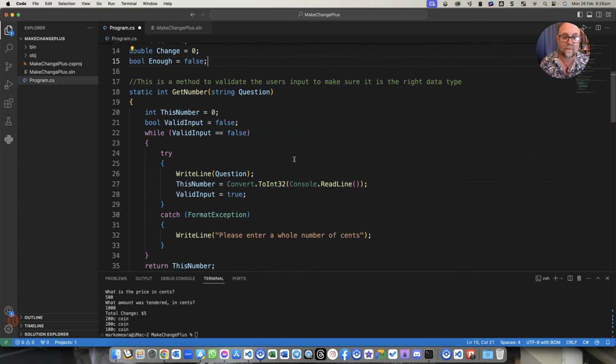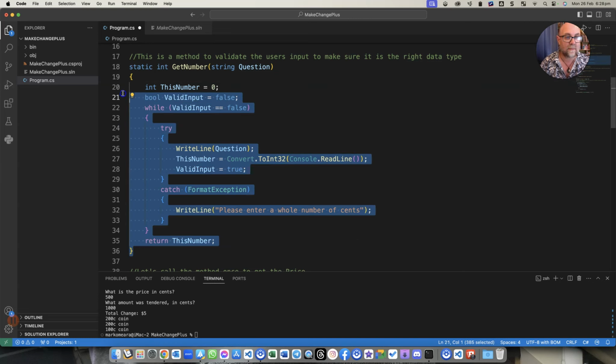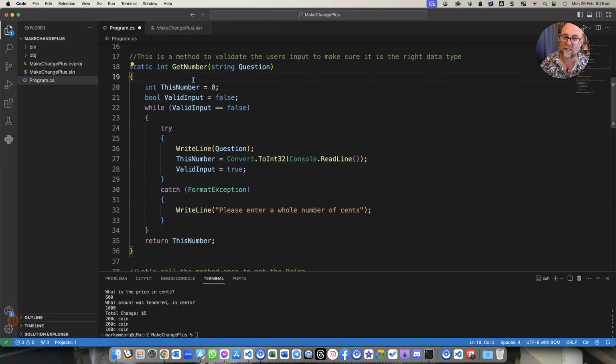So this is the method that I built. This is from, where does it start? There to there. So this is the method that I built to hand off the question of asking him a question and getting back a valid integer. So I've called it getNumber, and probably I should have called it getInteger, thinking about that. So static int, because it's going to return an int.